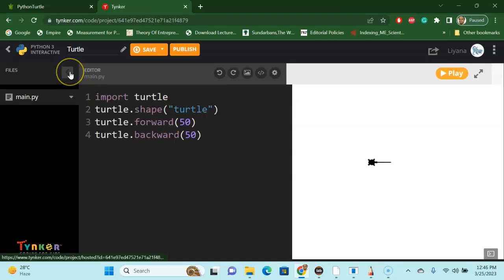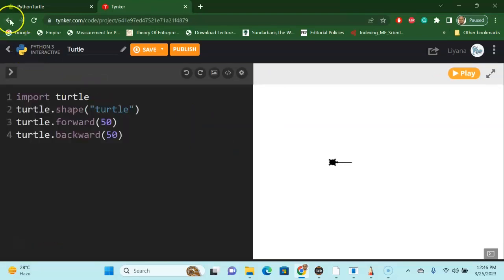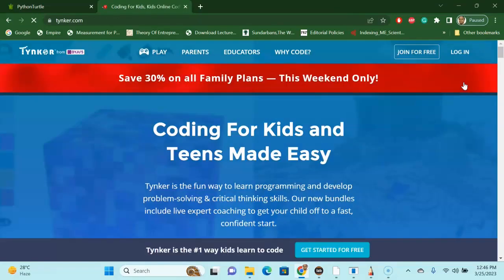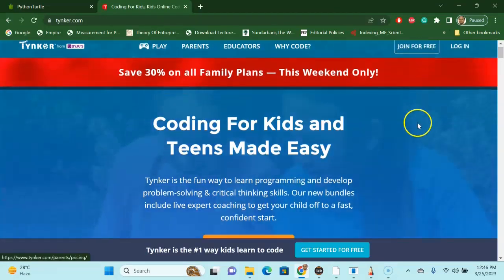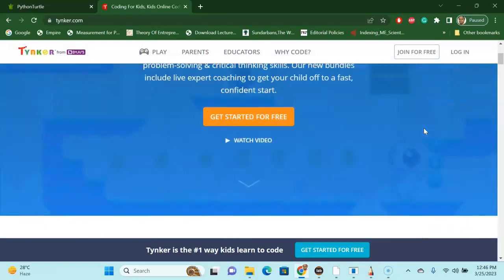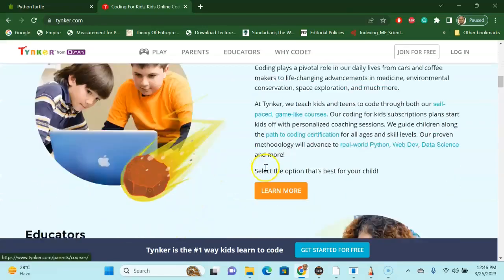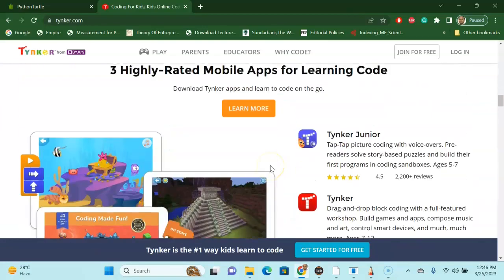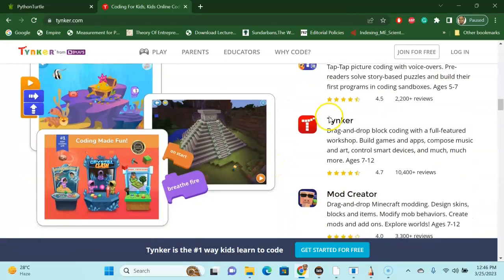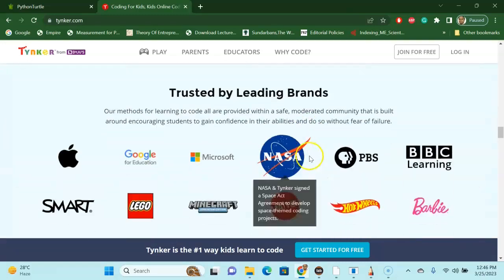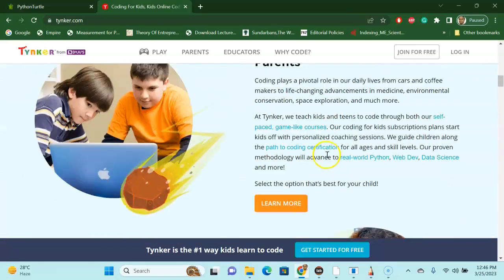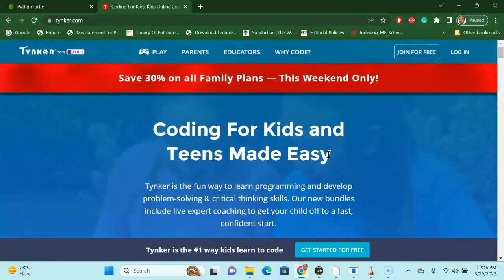Now another way you can learn is if you go back to my original screen. I'm logging out from my original screen, and then you will see there are a lot of tutorials given here. You see watch video. In my opinion, before you start, you can watch some videos here, and that will help you understand things very easily.